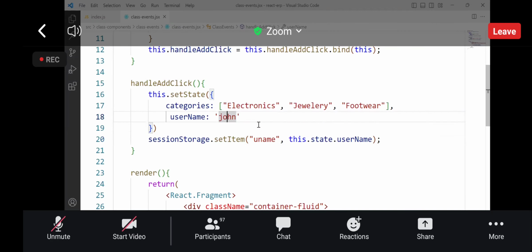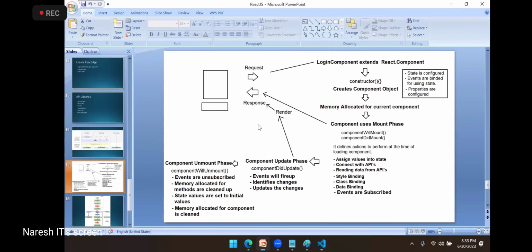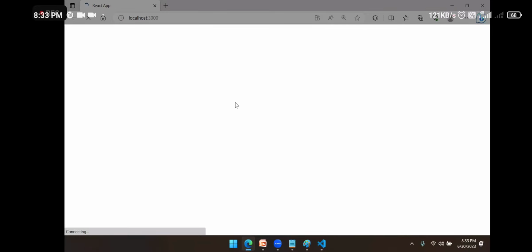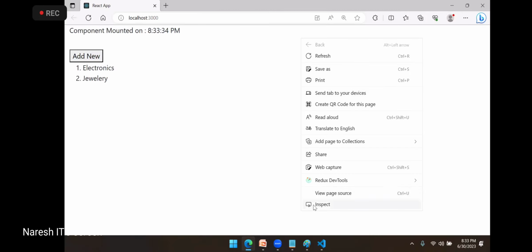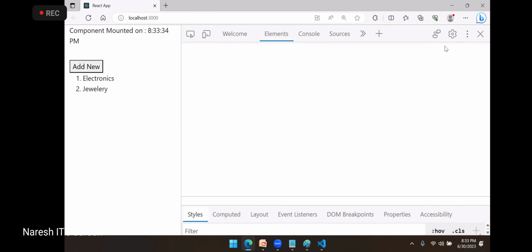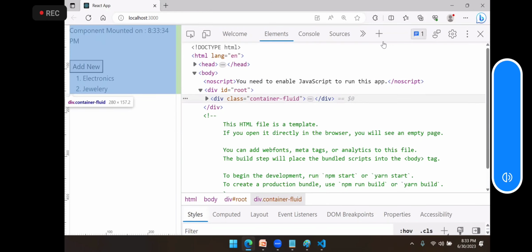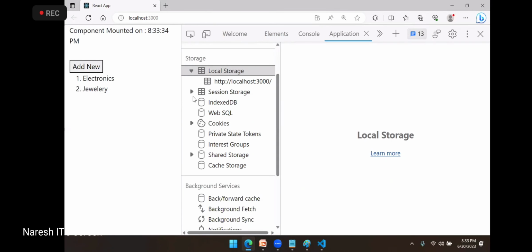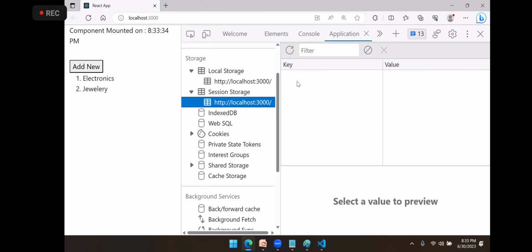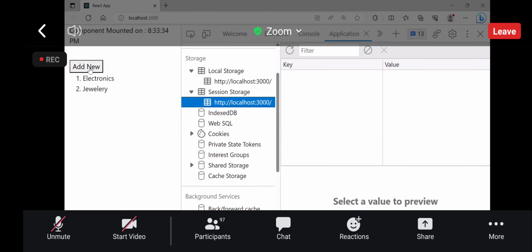That means you see now actually. So when we run this page, let's refresh, and let's go to inspect. In the inspect, let's go to application. In the application, let's go to session storage. In session storage, it is currently empty. I click on add new. When I click on add new, uname is created. In that, the value is not there because the session is not there. Actually, that username is not there.